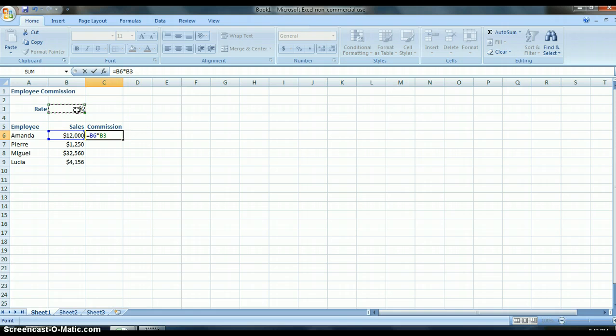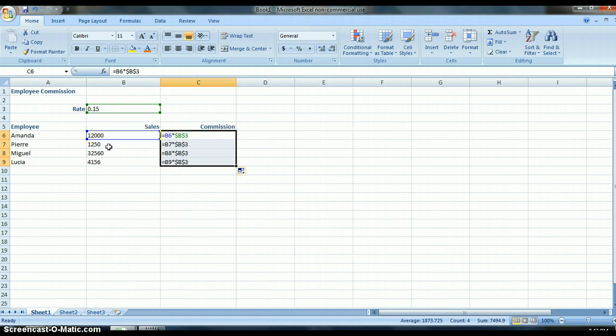We do not want our rate to change as we move down, so we're going to add the dollar signs. F4 key is that shortcut. You can always type them in. Then just hit enter. Then you can fill it down. You can see our relative cell reference is our B6. Our absolute is our B3. As you show your formulas, you can see that on each one.